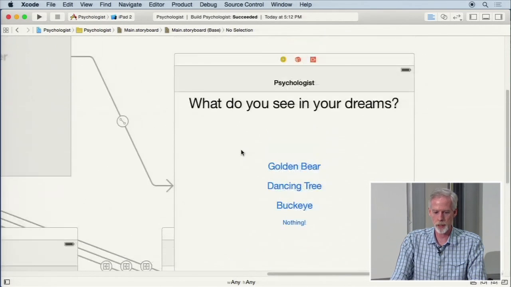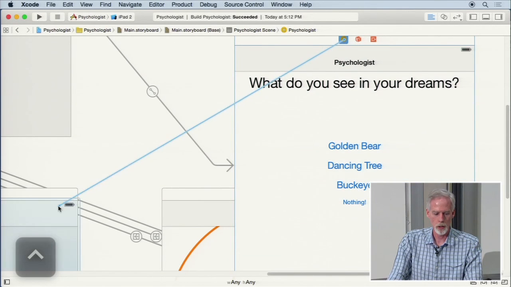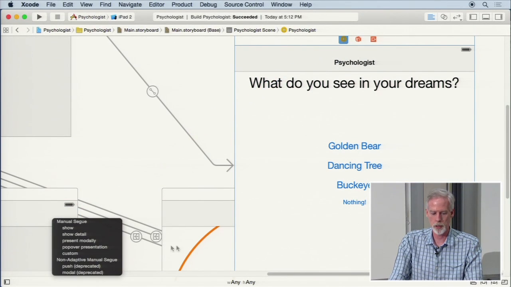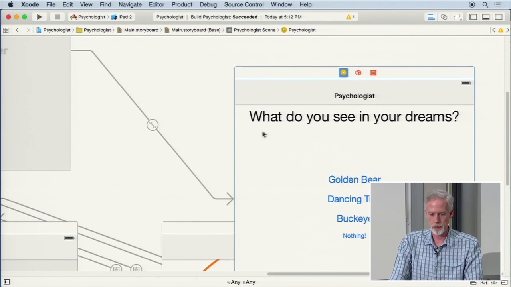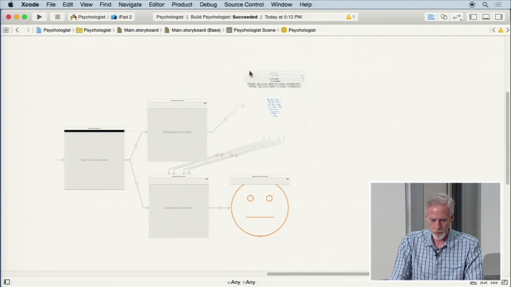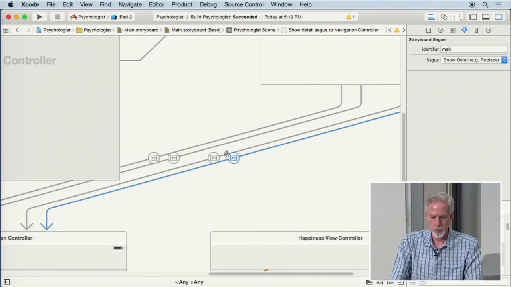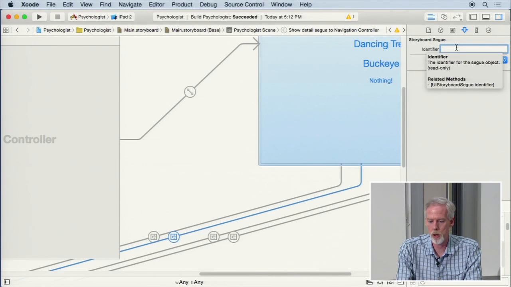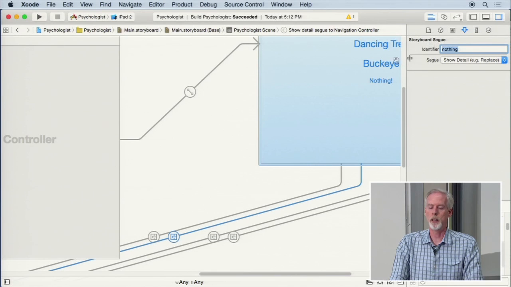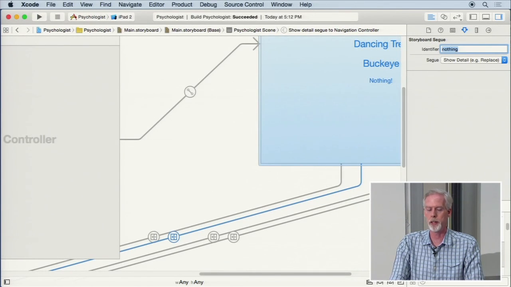So let's go down here. Okay. I'm going to take this guy and I'm going to control drag over to here, to this navigation controller. Sorry for the screen resolution there. It's still going to be a show detail segue. I'm going to now zoom out. Okay, let's find this thing. It's not that one, it's not that one, it's this one. And so notice that when I select this one, it's showing the whole view controller sending this. And so we'll call this the nothing segue. Okay, so now we have this segue named nothing. It's not hooked up to any button or anything like that.